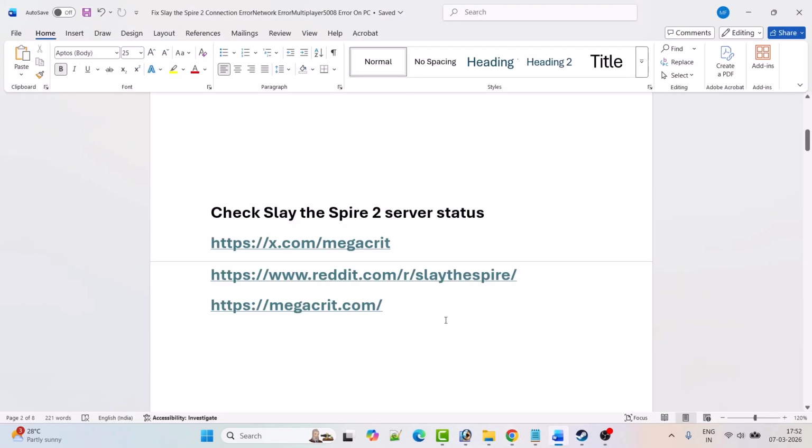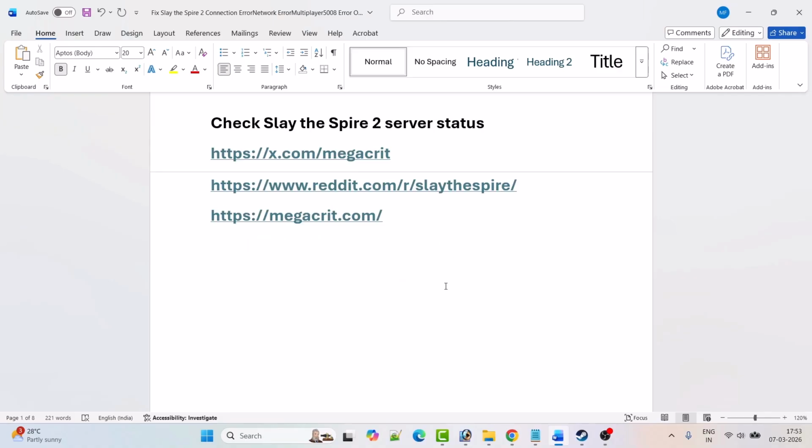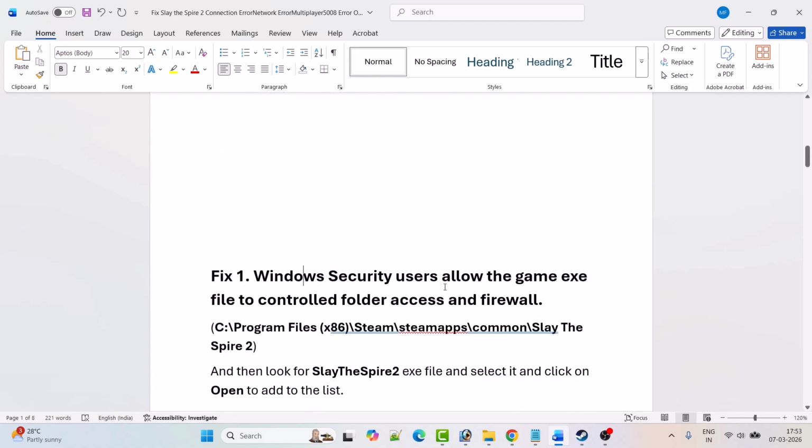If you find that the server status is offline, under maintenance, or they are having a downtime, then you have to wait for their server status to get back online and then you can check. Now if their server status is online and you are still facing the problem, then follow the fixes.